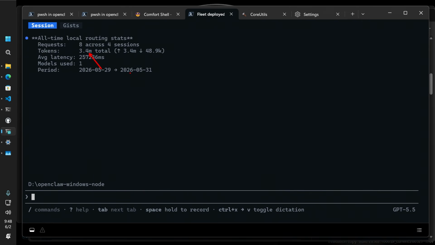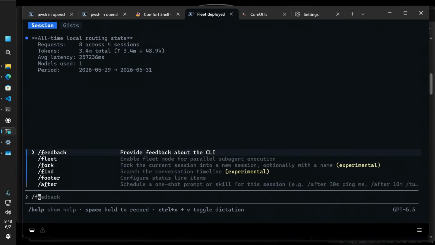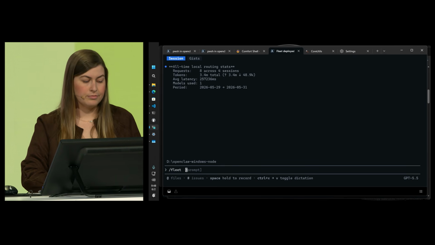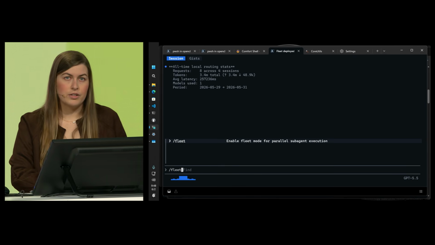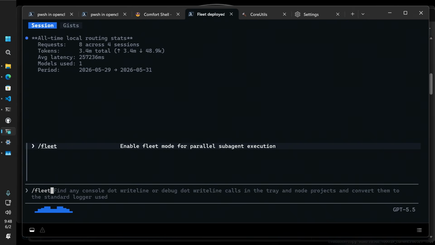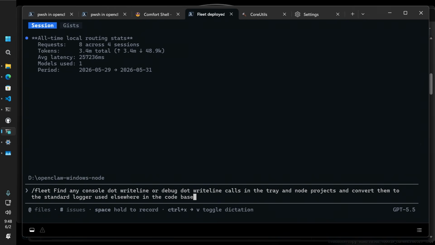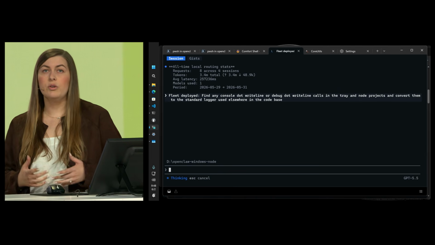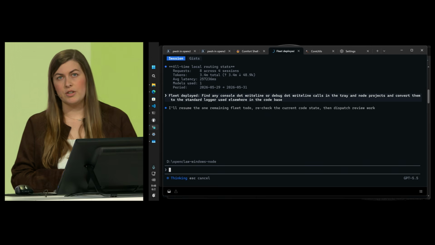Now, we can kick off multiple sub-agents using Fleet, and just so we don't have to watch me type, I'm going to use Copilot's voice feature, which is also leveraging its own local model. So I'll just hold spacebar and tell it what I want it to do. Find any console.writeline or debug.writeline calls in the Tray and Node projects and convert them to the standard logger used elsewhere in the codebase. There we go. Now the main agent will delegate sub-agent tasks of appropriate complexity to the local model, utilizing my GPU and making it more cost-efficient.